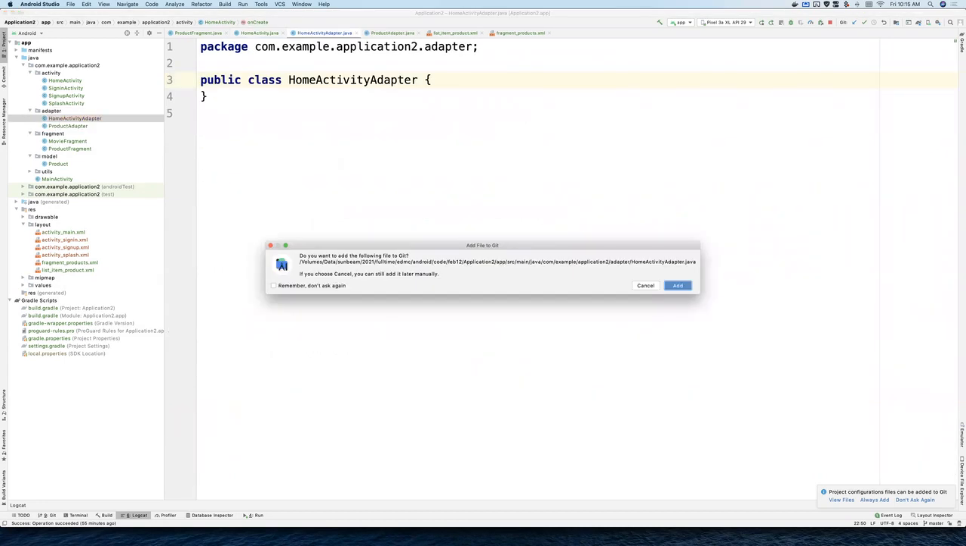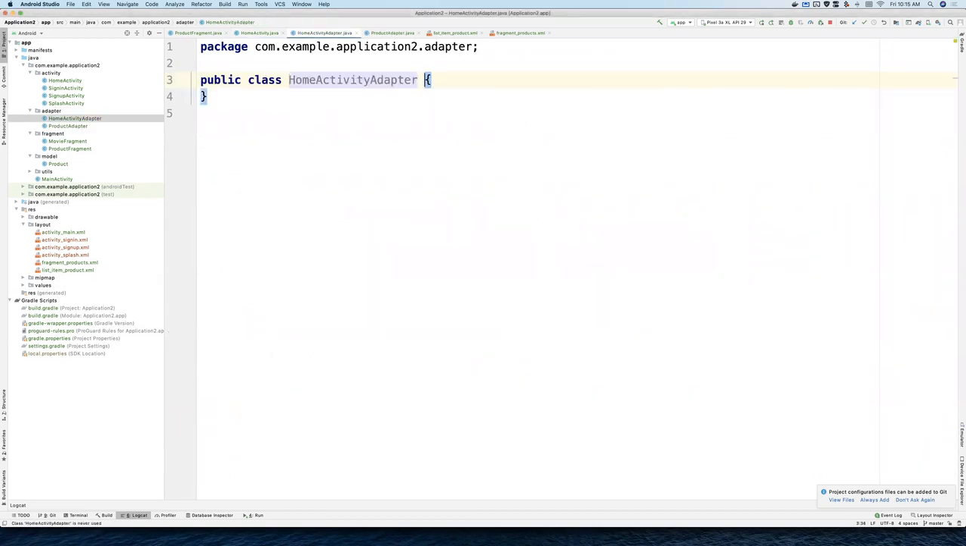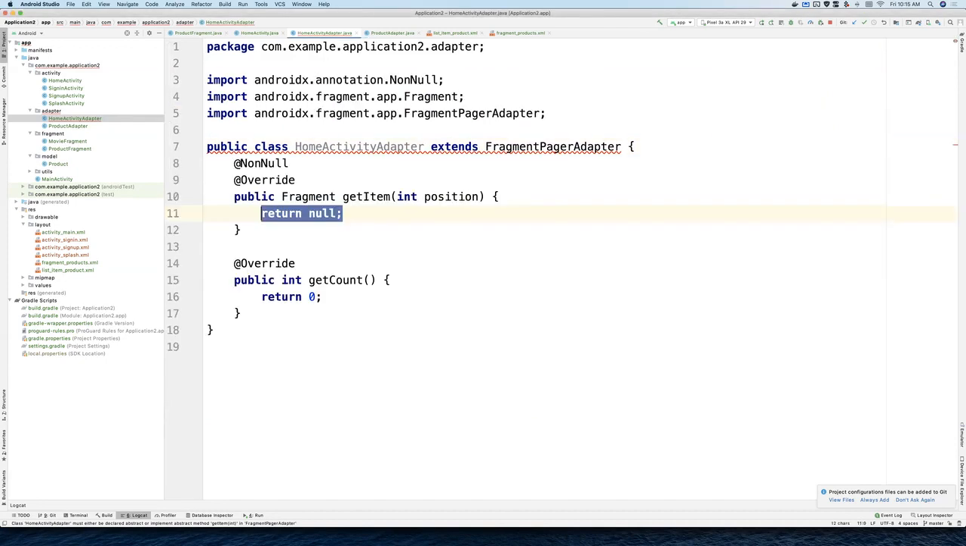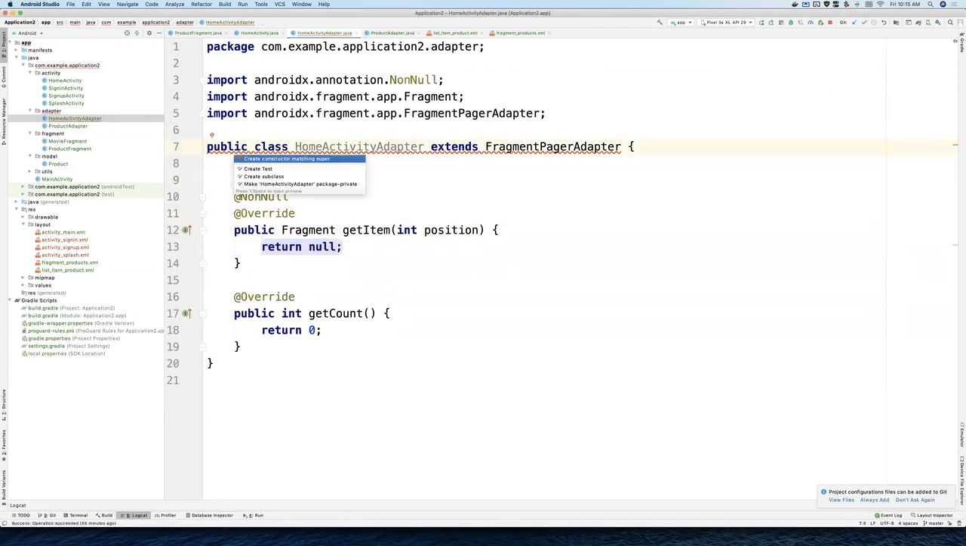Name doesn't matter. I know Shakespeare already has said that. What's there in a name? So it doesn't matter. The main thing is it has to be a fragment pager adapter. That's more important. So there'll be a couple of methods we have to go for.